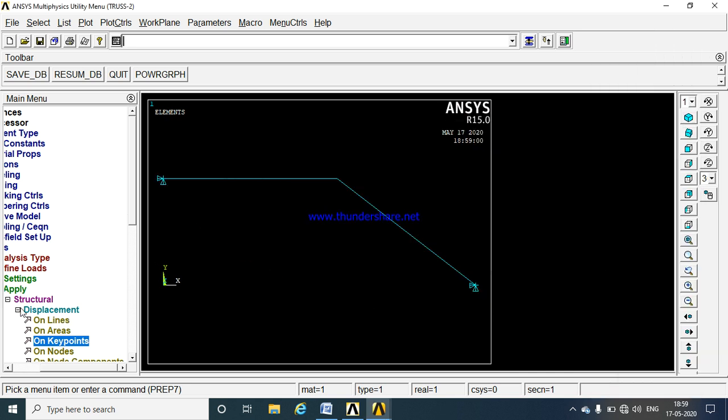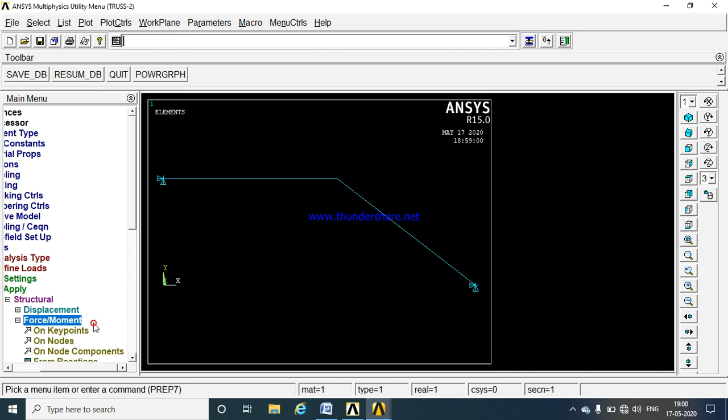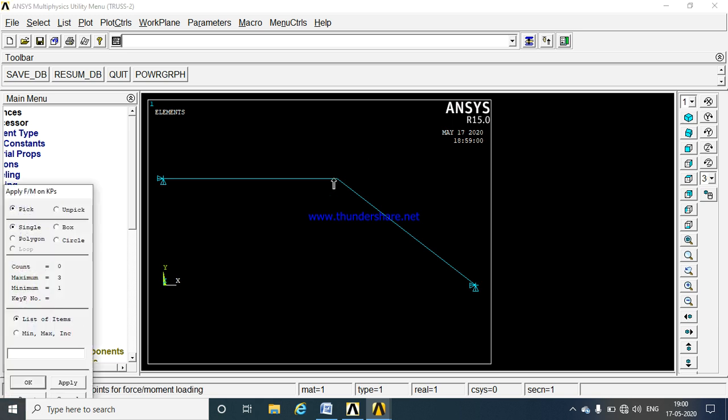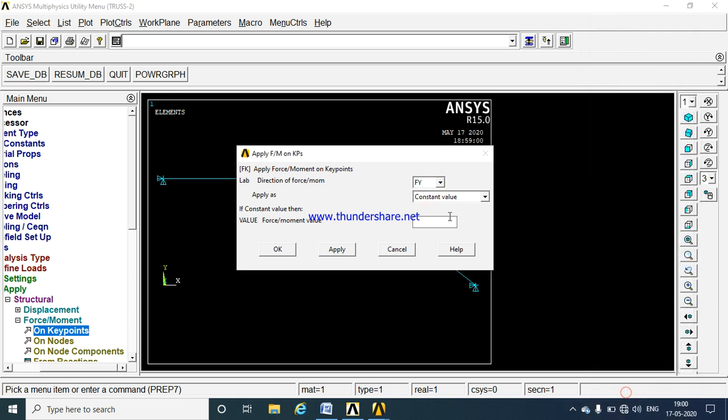And key point 2, there is a structural load of 120 kilonewton. We will apply the same load, that is 120 into 10 raised 3. Force on key points we will be applying on this one. Since the load is acting downward direction, we will select it as Fy, and the value is minus 120 kilonewton.